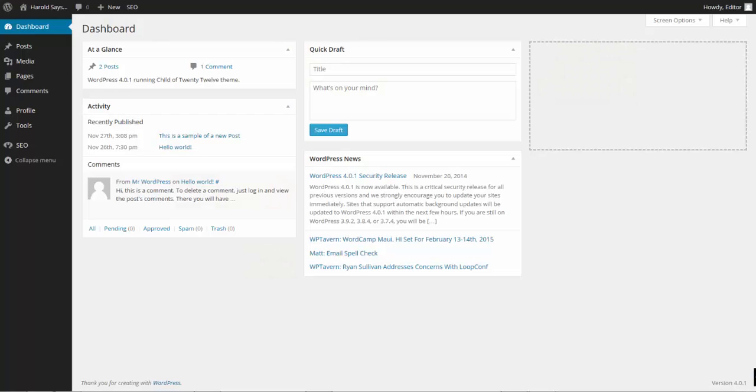Welcome back. In this episode, we're going to start with how to create a post, but first we'll go over the toolbar and what it does. As you can see, we're starting from the dashboard. If you're unfamiliar with logging in, please see the previous video on how to log in and out of your WordPress site.